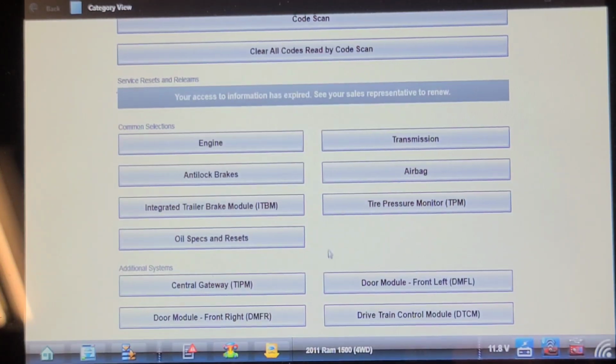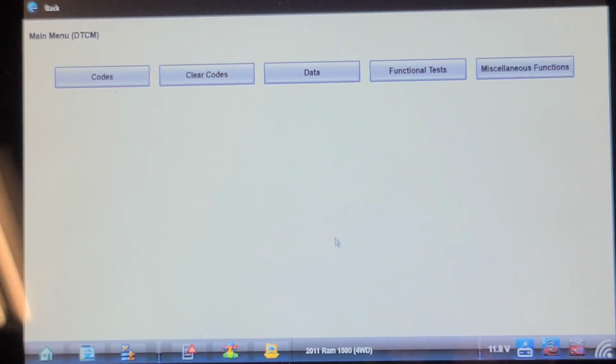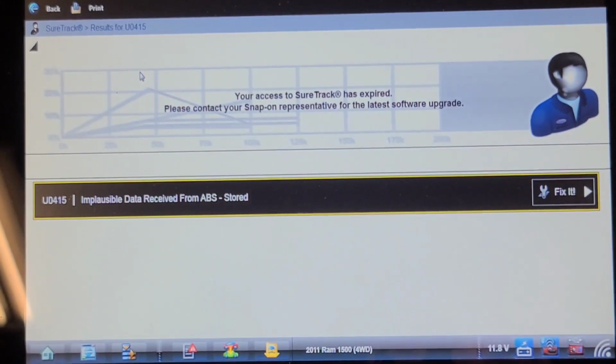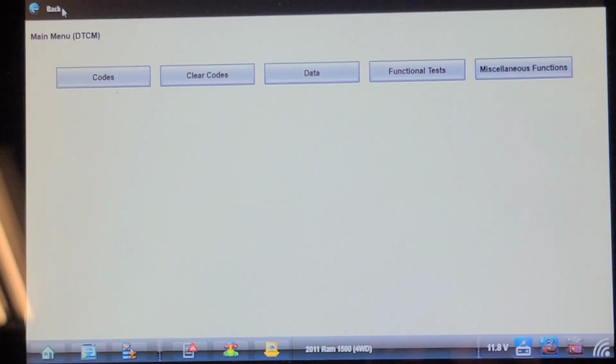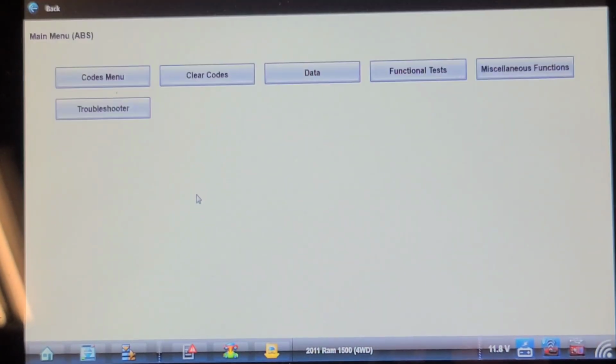But I noticed when I had the key on, the service four-wheel drive indicator message was on the dash. So let's check the drivetrain control module and see what codes it may have generated. Implausible data received from ABS, because I cleared that code. So let's go back into the ABS and see what codes it's generated.